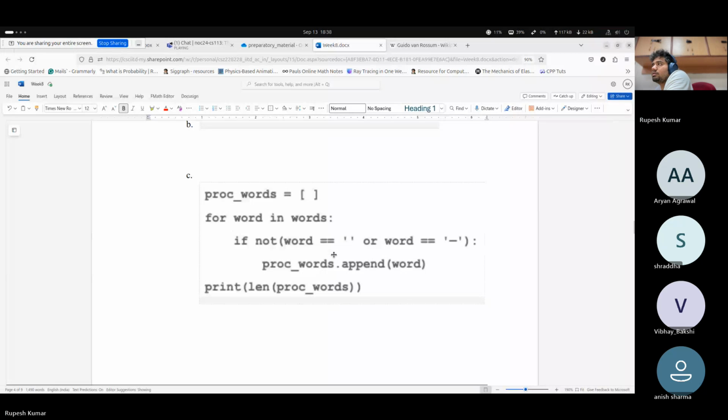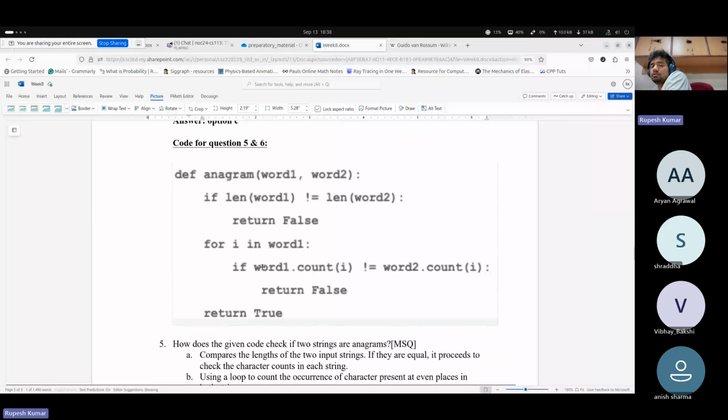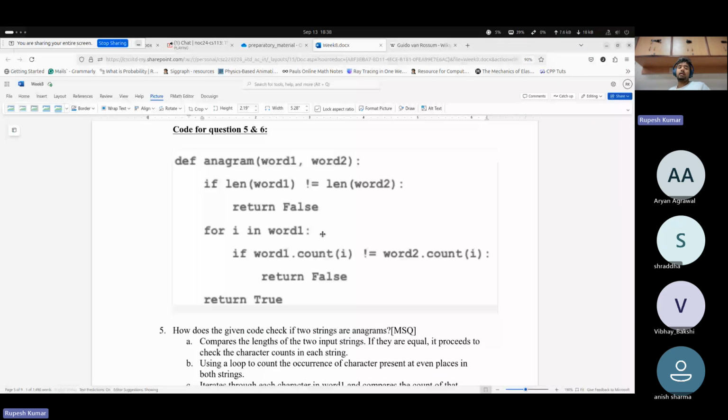Vivek, do you understand what is happening here? Fine. Let's see what is happening. Yeah, fine. So everyone, please read question number 5, the code for questions 5 and 6, and let's start solving this one.